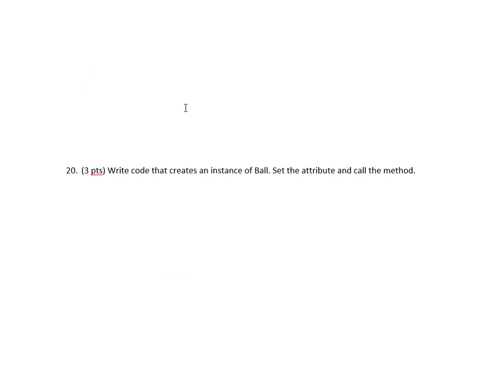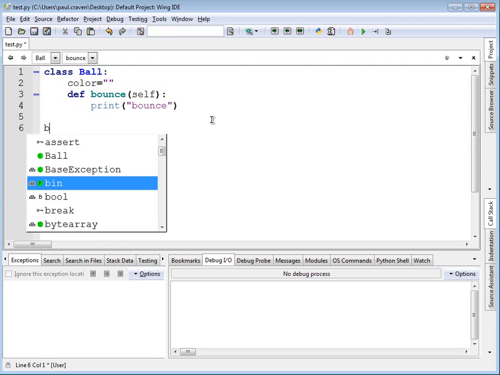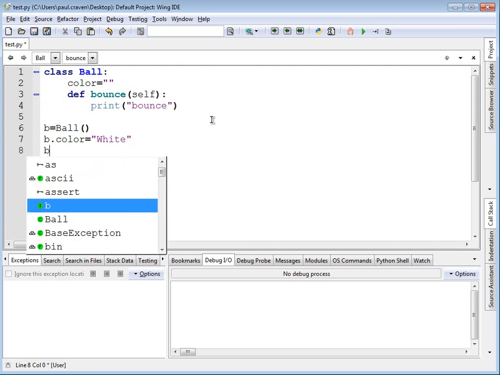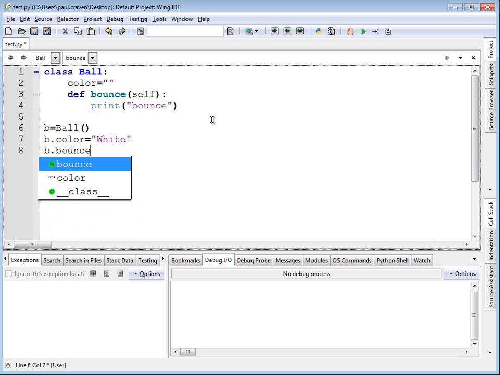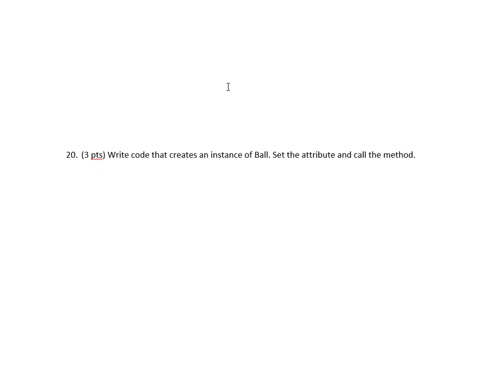Write code that creates an instance of ball. Set the attribute and call the method. All right, b equals ball. This creates an instance of it. Set the color. And then call the method. There we go. And that's all there is to it.